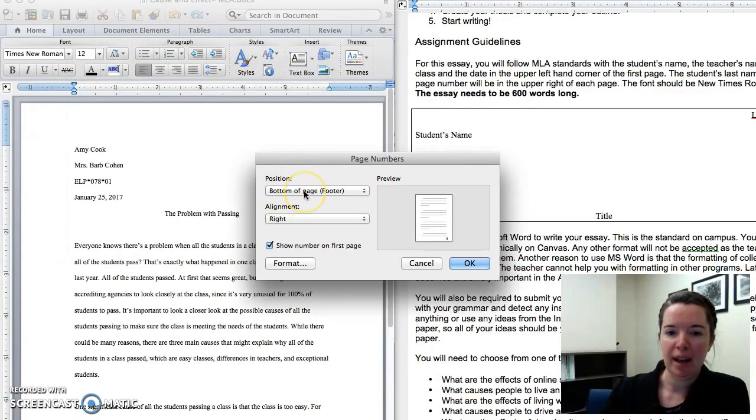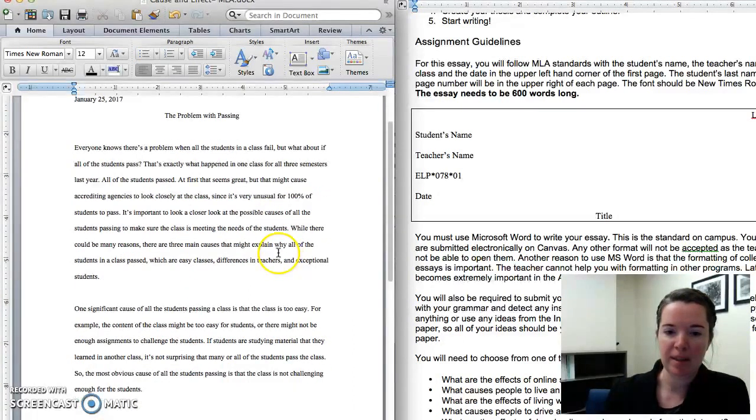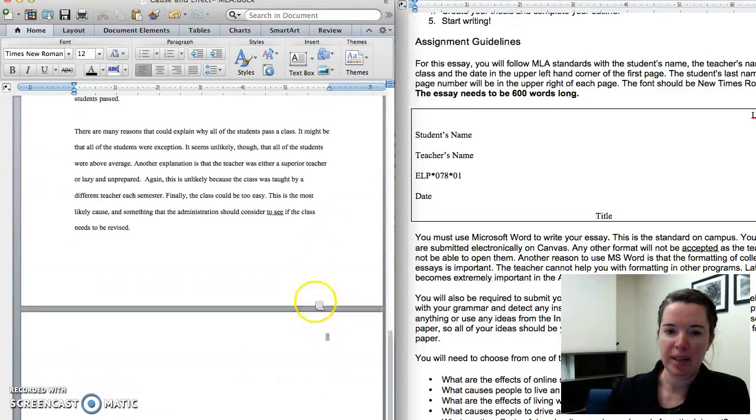All right, and then I want them to be at the top of the page, a header, and I want them to be at the right. And I want to show the number on the first page. Okay. So I can see there is the page number. It's going to automatically number them, which will be great because then I don't have to worry if I change something here. If something changes, the page numbers are going to stay correct. So this is page 1, this is page 2. And then if I get this far, that's page 3.